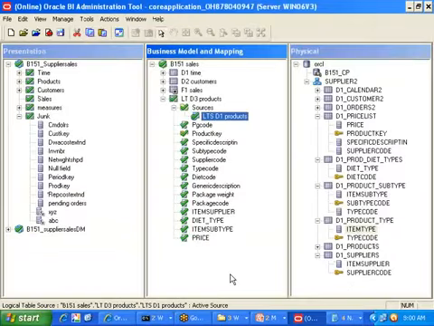Now, don't drag and drop, do the manual method. Manual method means what, sir? Two things I need to do. One is I need to add the corresponding table. Second is I need to add the corresponding column.